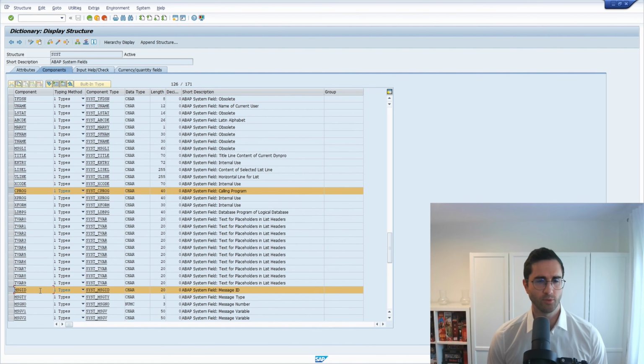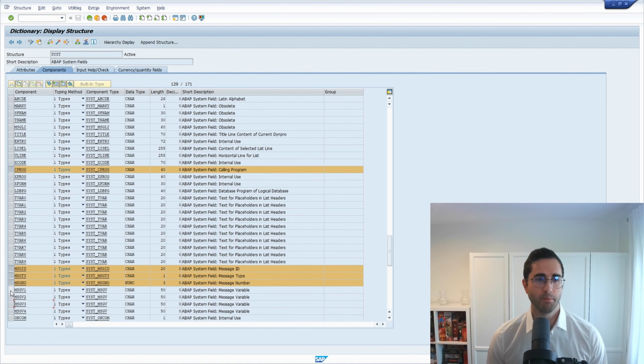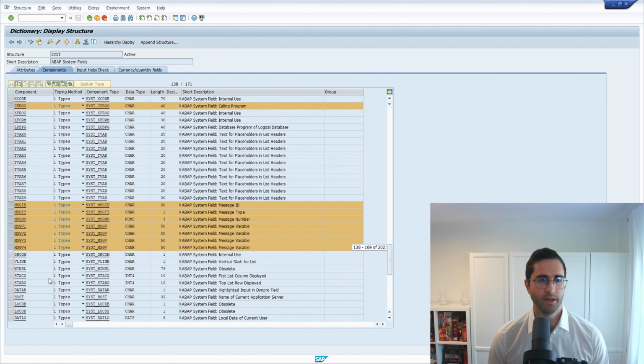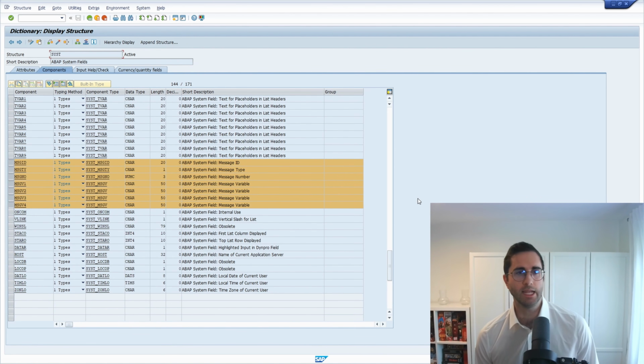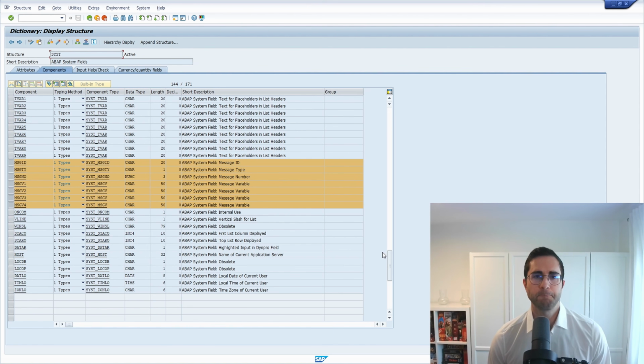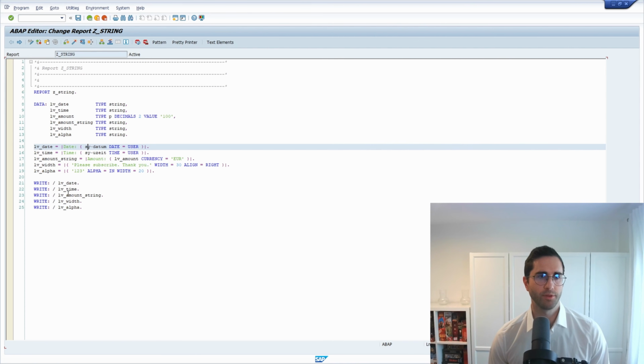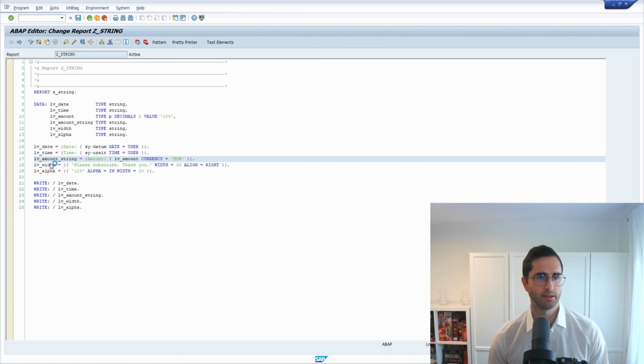Or for example, if you would like to track the last called message, you have the ID, message type, number. Maybe there are some variables saved. So yeah, there are very important fields. And yeah, I think the easiest way is to explore this, and for example within here, so let's set a breakpoint on this line and then execute this.